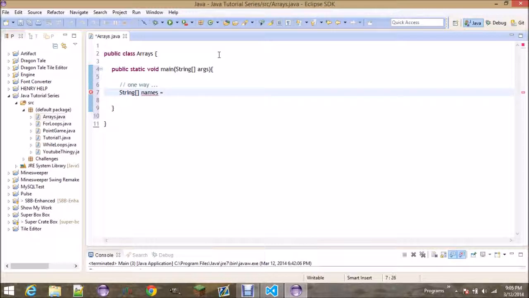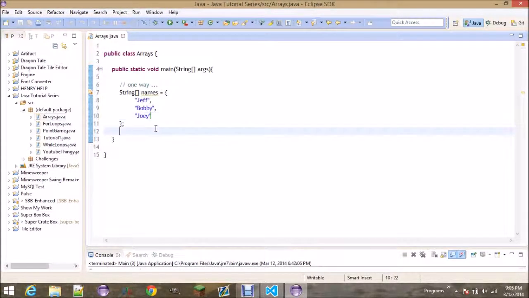And set it equal to, and this is different. You're not going to declare it like most other variables. You're going to use an open curly brace and hit enter, okay? And at the very end, put a semicolon. Now, inside of here, you can add as many names as you want. So I'm going to add a few names. I'm going to add Jeff, Bobby, and why not Joey? Alright, so this is my array called names.